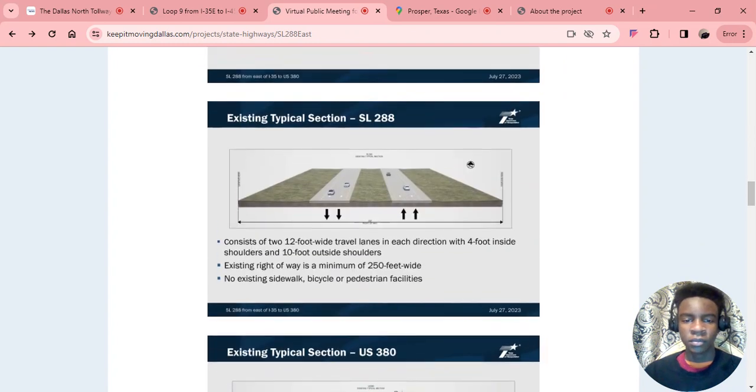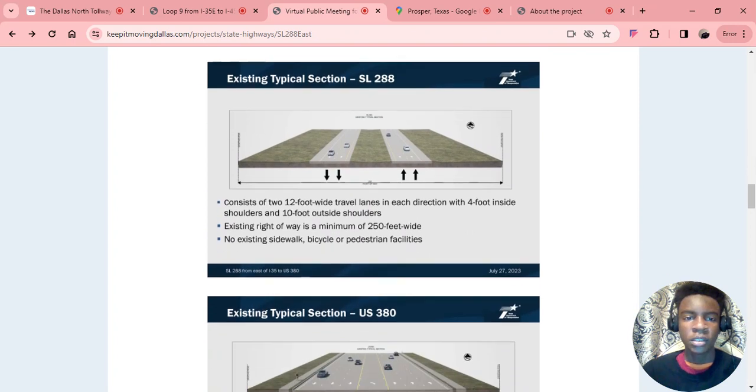Now back to this. Existing typical section of State Loop 288 consists of two 12-foot travel lanes in each direction with 4-foot inside shoulders and 10-foot outside shoulders. Existing right-of-way is a minimum of 250 feet wide. No existing sidewalk, bicycle, or pedestrian facilities.